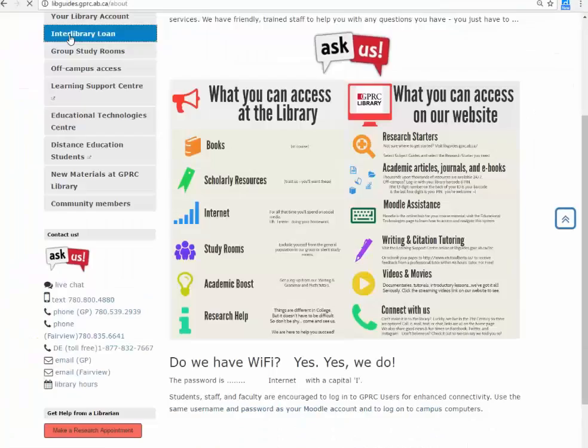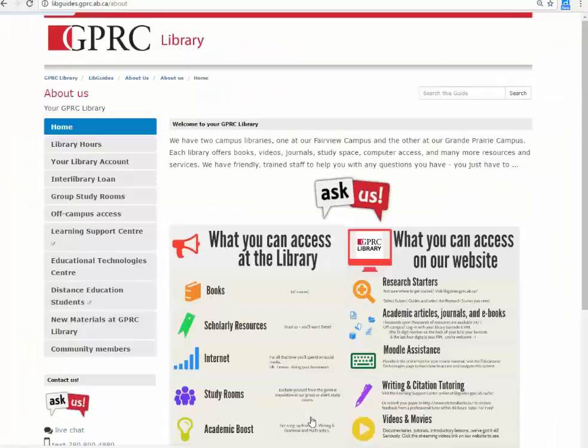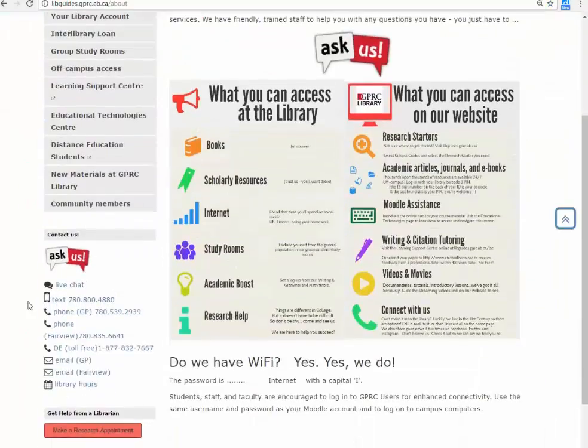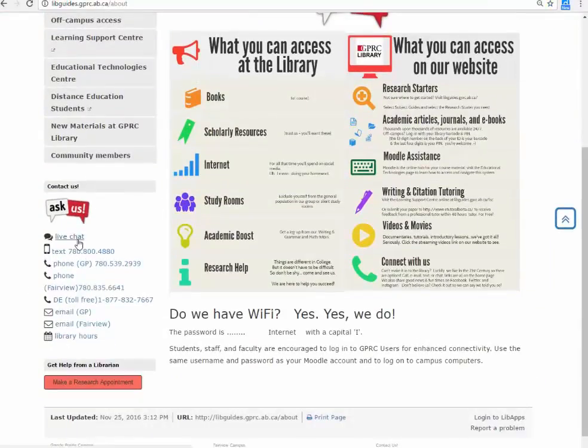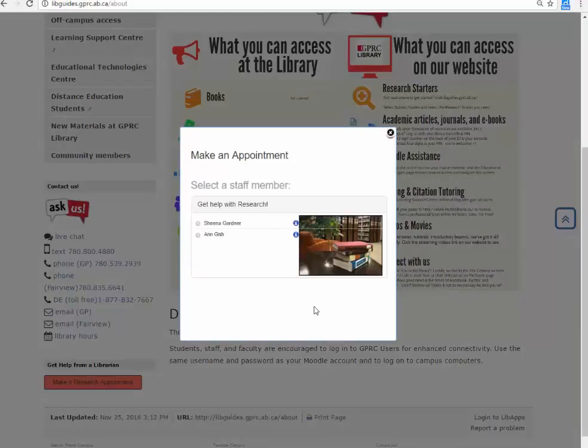If you encounter any problems or have any questions about using the EBSCO folder, please don't hesitate to come by the library and talk with someone. You can also chat with us, text us, phone us, email us, or even make an appointment with a librarian who'd be more than happy to help you work with this powerful tool.